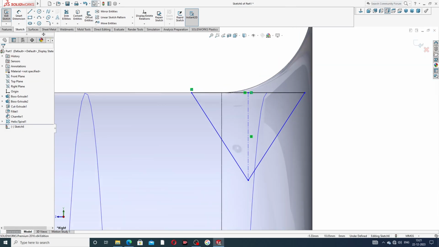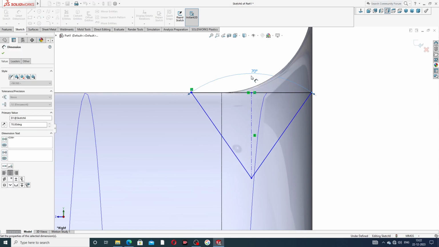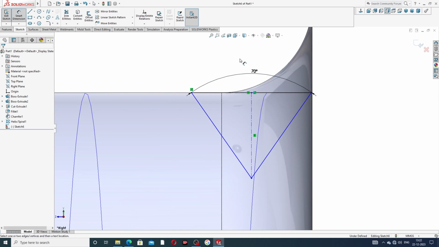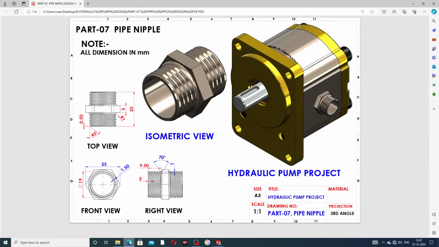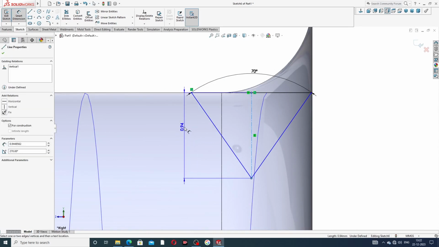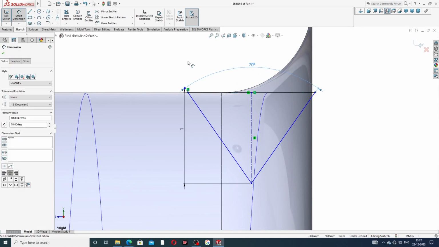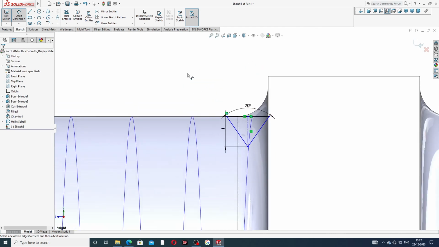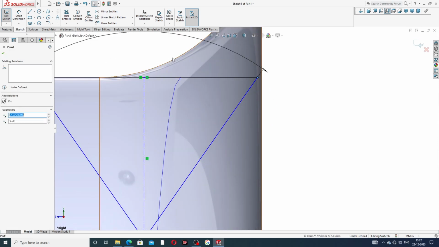And use smart dimension here. This dimension is 70 degree. All points are perfect and correct. This cutout is 1 mm, this distance is 1 mm, and this distance is 1 mm, and this angle is 70 degree. All is perfect and correct. This point is dragged here.